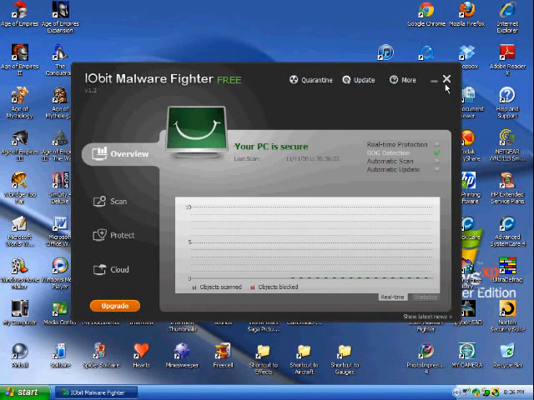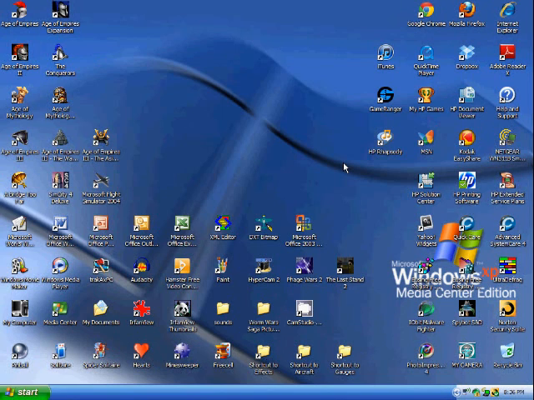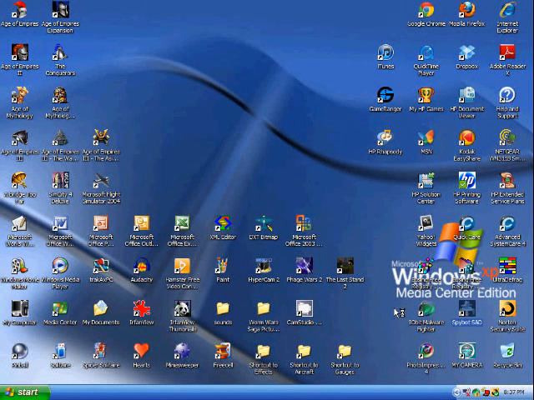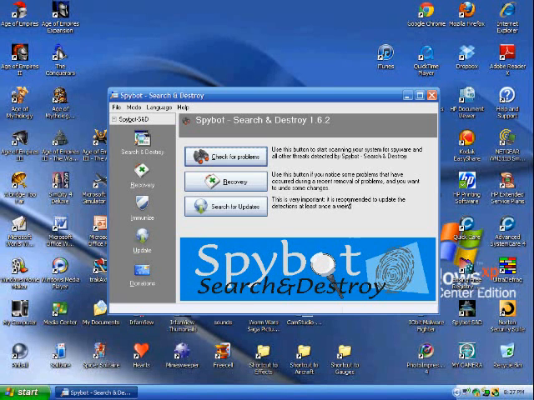So we're going to close that. So now you know to use IObit. Let's move on to the last one here. We're going to go to Spybot, Search and Destroy. Now, when you install this, this will have another feature called T-Timer, and that basically actively scans your computer for any unknown processes or damaging processes such as viruses or trojans. So you always want to have T-Timer installed with Spybot.